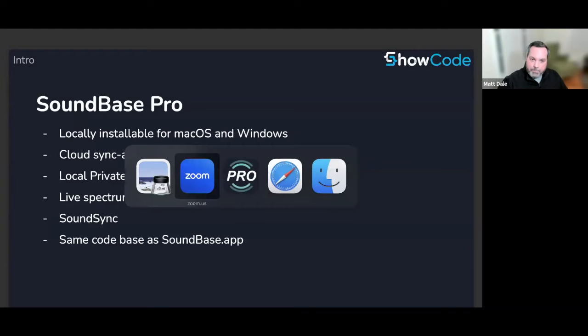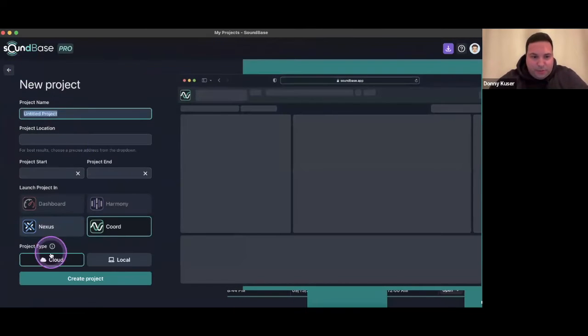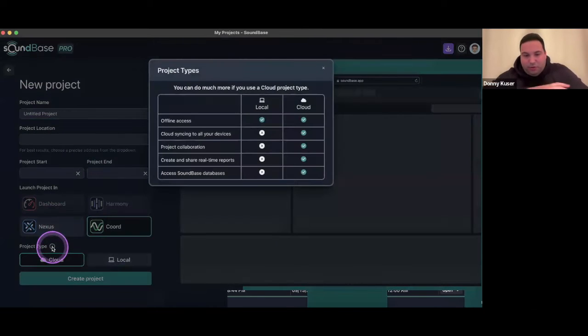You have anything, Don? I was going to switch to the app, and then I was hoping we can kind of talk about the difference between cloud and local, and what the main difference is between what local means.